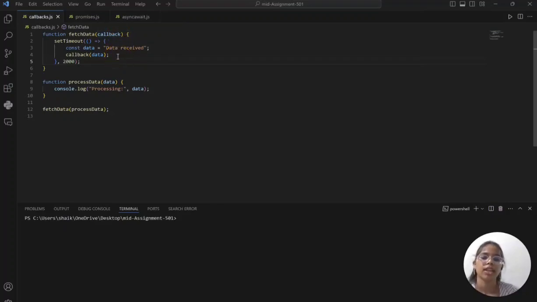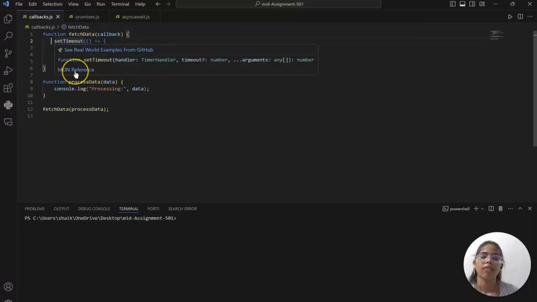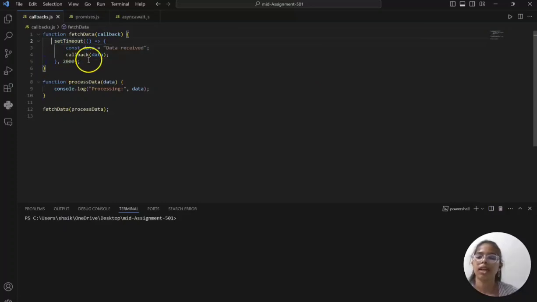It simulates fetching data with a delay time, that is the setTimeout function. Here I set the delay time to about 2 seconds. After 2 seconds, it generates the data, that is data received, and invokes the callback function, passing the data to it. Here, processData is a function. It acts as a callback to this fetchData function.